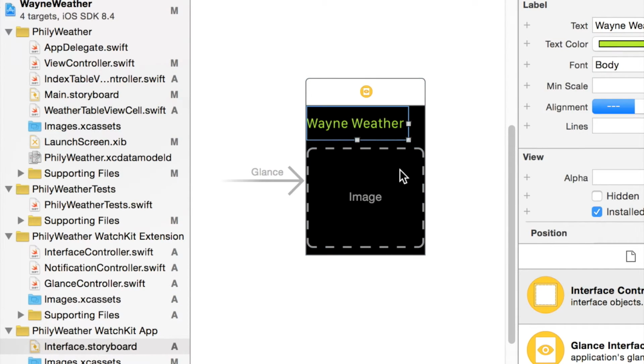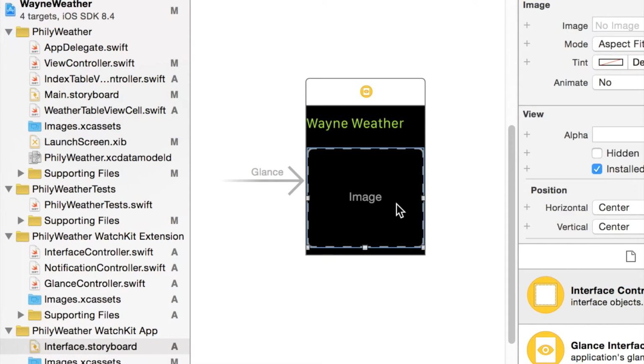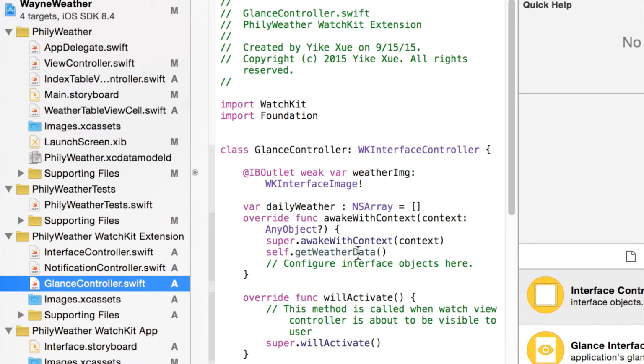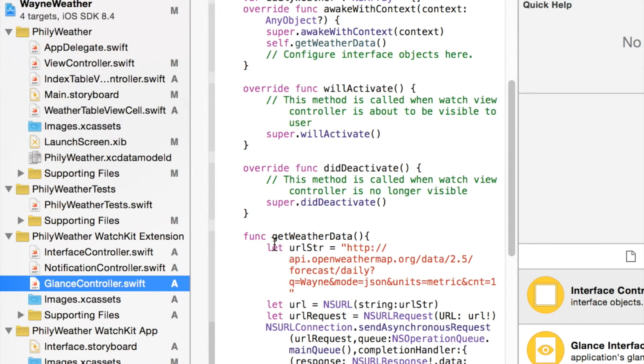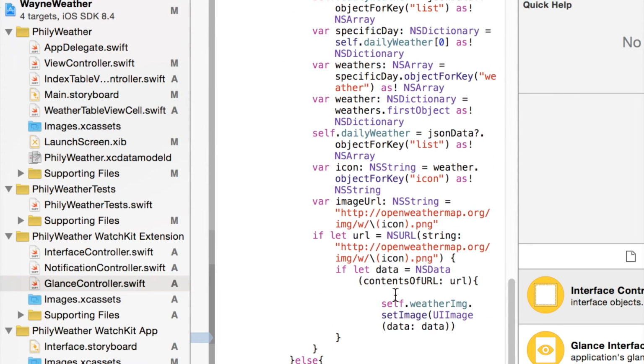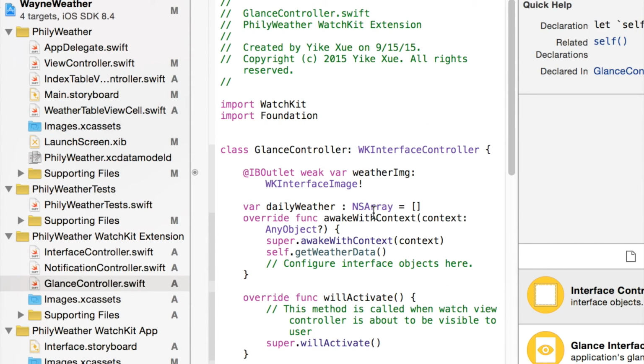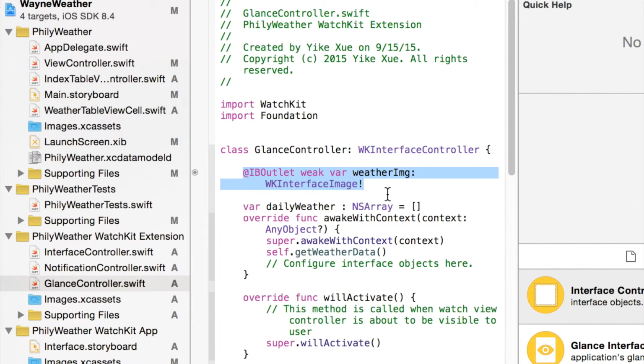So here I only use a wind weather label in the first group, and in the second group I place an image to show the current weather. You'll also see in the glance controller, I also use this get weather data method to get the current weather icon and put it in the weather image, which is control dragged from the storyboard into this controller file.